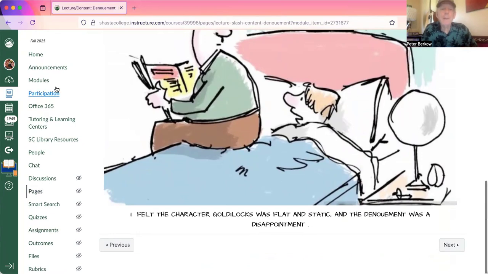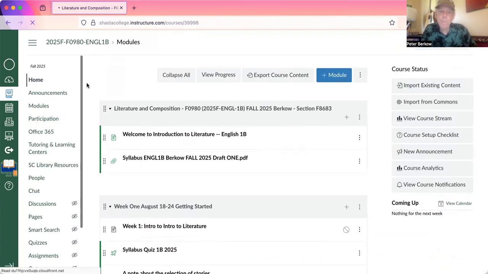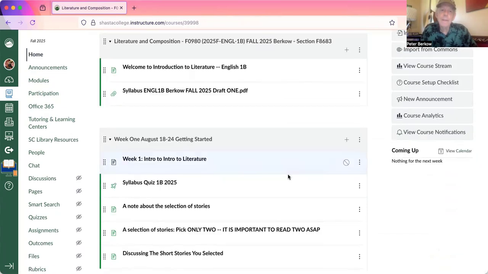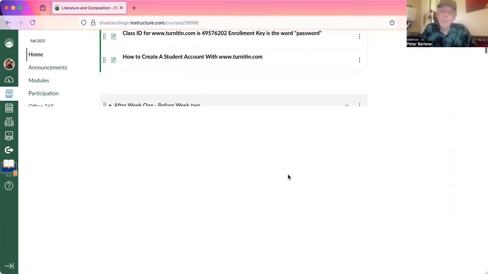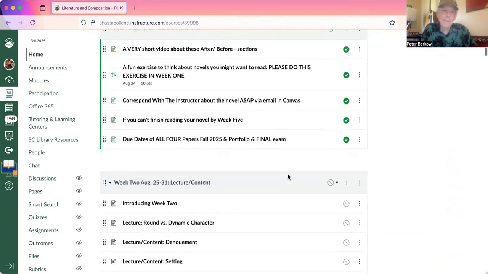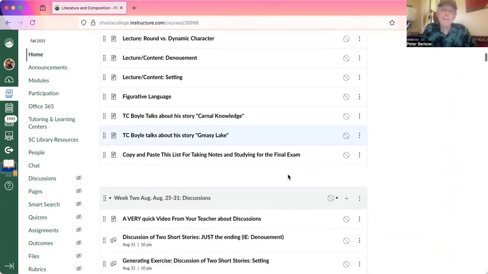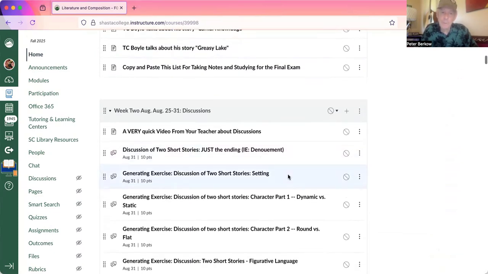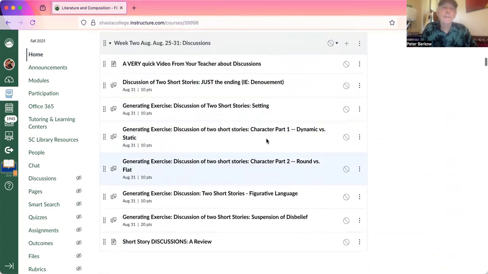If you ever get lost, up in the upper left-hand corner, there's an icon that says home. Click that, it'll take you back to the home page, okay? Even if you're in week 14, you can always click home and it'll take you back to the home page. And you see it's sequential. If you scroll through it, there's week 2. There's a lot more to do in week 2.